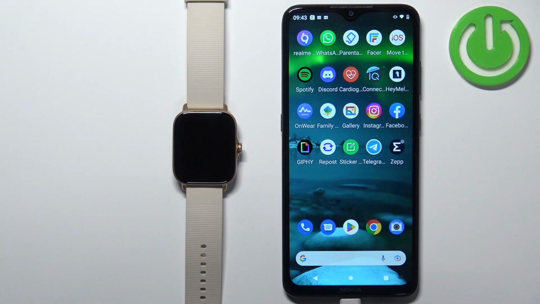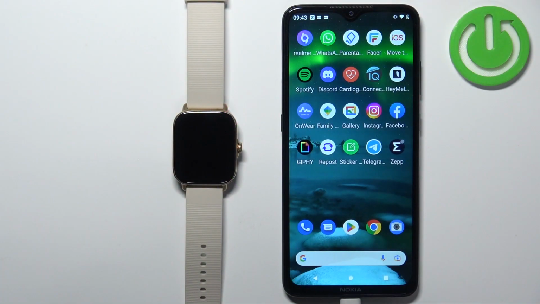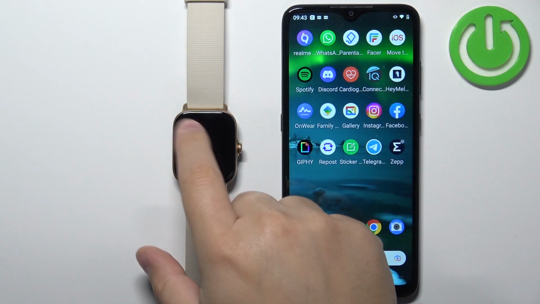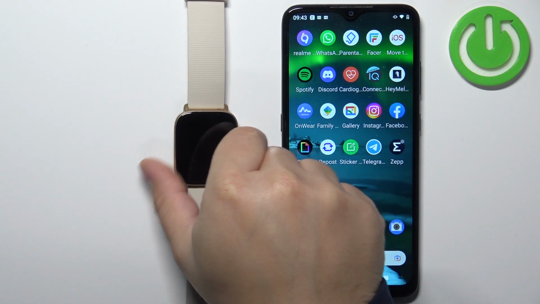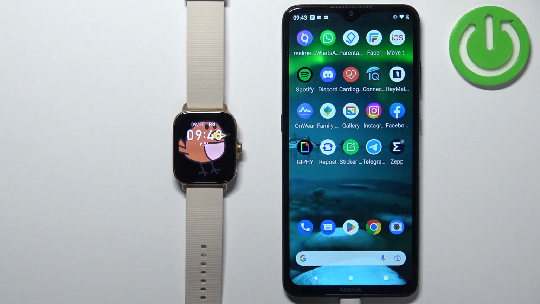Hello, in front of me I have Amazfit GTS 3 and I'm gonna show you how to install applications on this watch. Before we start, if you want to install applications on this watch, your watch needs to be paired with a phone via the Zepp application. Once the devices are paired together, we can continue.